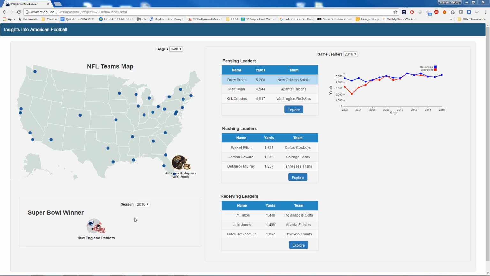This is a section wherein a user can select any season and see who the Super Bowl winner is. At the right we have the player-based statistics, wherein for any year that is selected, this section has the leaders of the different categories: passing, rushing and receiving. On click of any of these leaders, we show the performance trends of him over particular years, or more than 10 years.